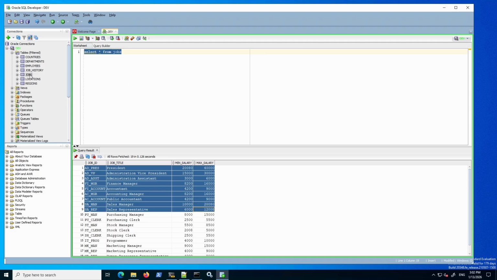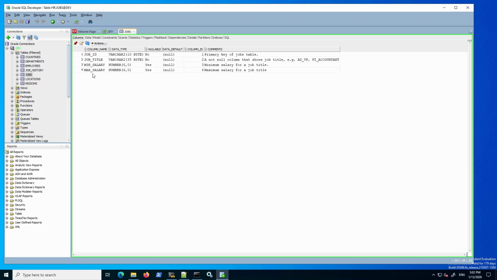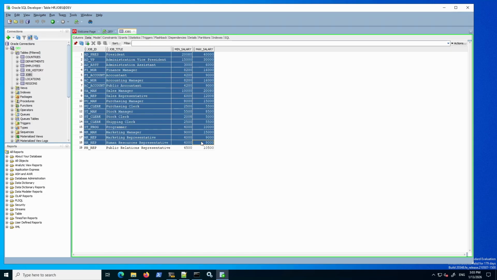The same thing, you can right click on that, select table, or you can select open here. Then you can do a lot of stuff, modify, add fields, and do a lot of admin stuff here. I am interested in the data. Click on the data, and you can see I have data.